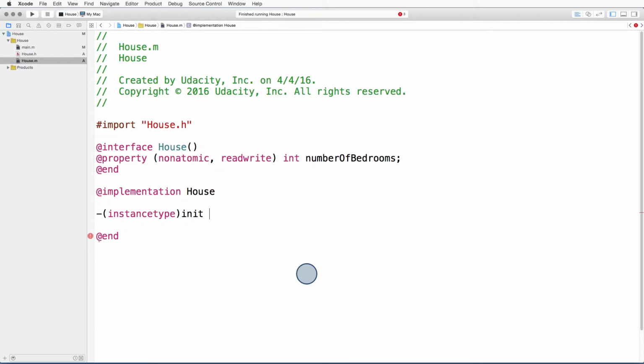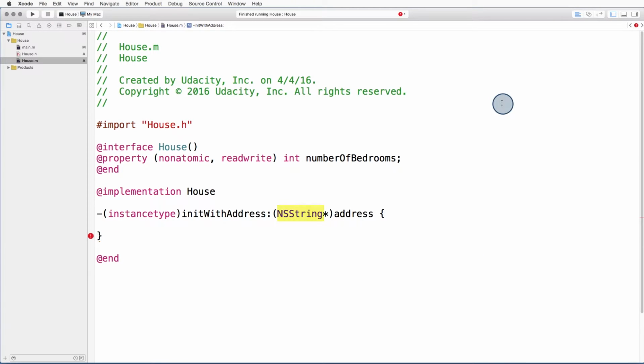No surprise there. But generally, you're going to want to initialize an instance of a class with some values. So it's common to name your initializer init with some property. In our case, we'll init with address. And then we place a colon after the method name. After the colon, we pass in our parameter, address, and of course address is going to be a pointer to a string. We indicate the parameter type here in between parentheses, and include an asterisk to show that the parameter is a pointer to an object.